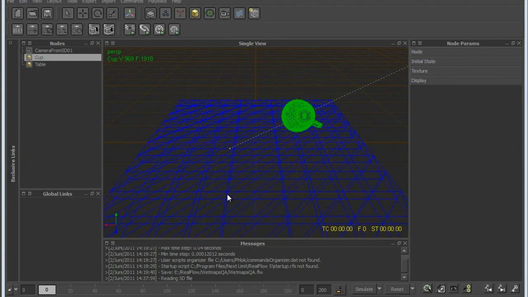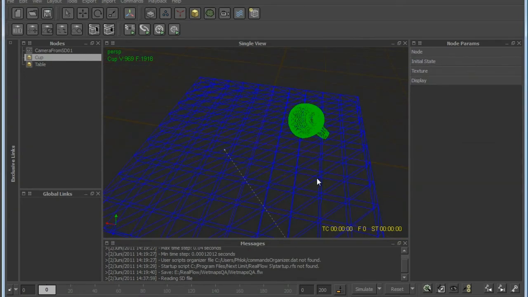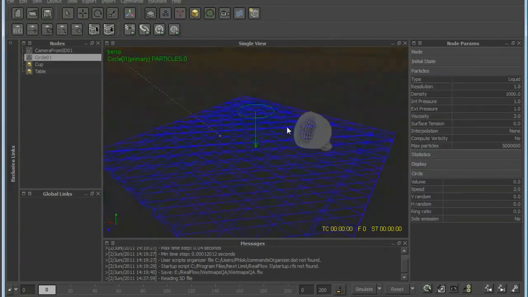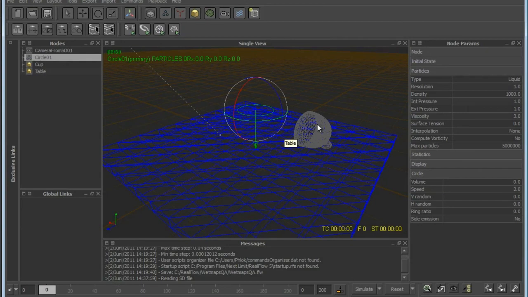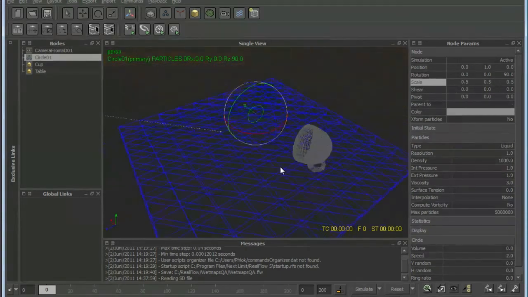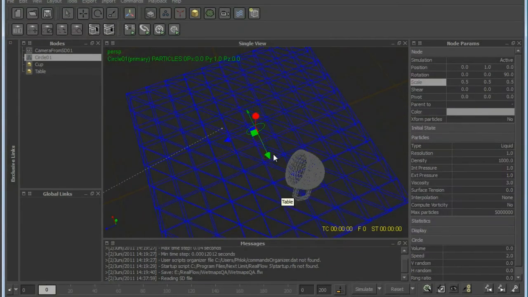So next thing we need is some place to have the water come out, so I'll go here and create a circle emitter. And I'll rotate that a little bit. Scale that to 0.5, something like this, and position that somewhere into the cup.